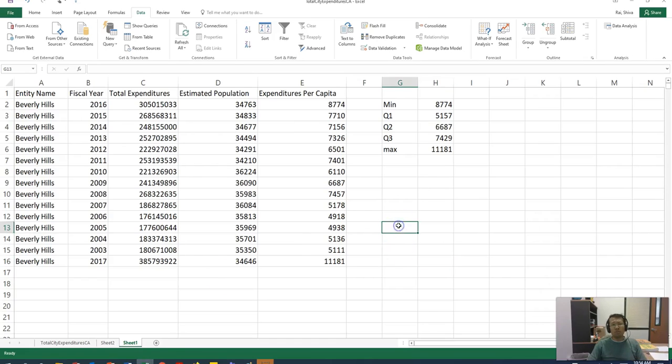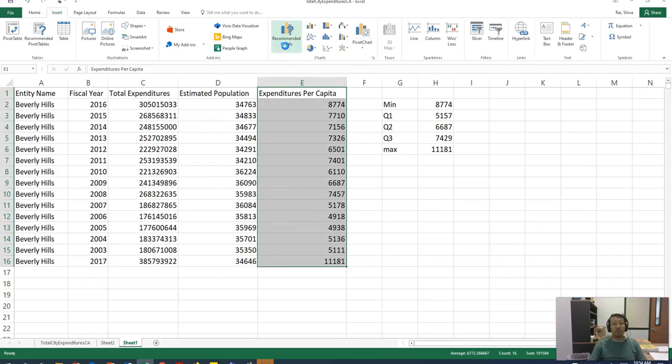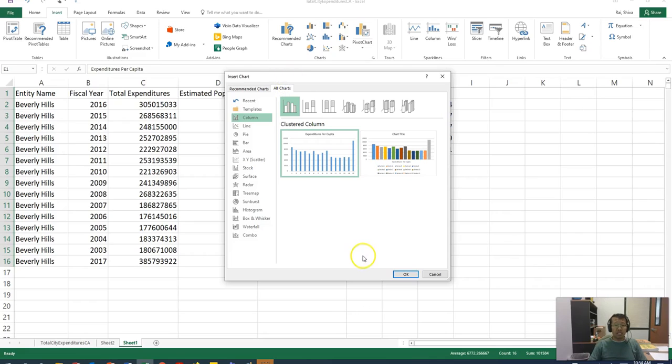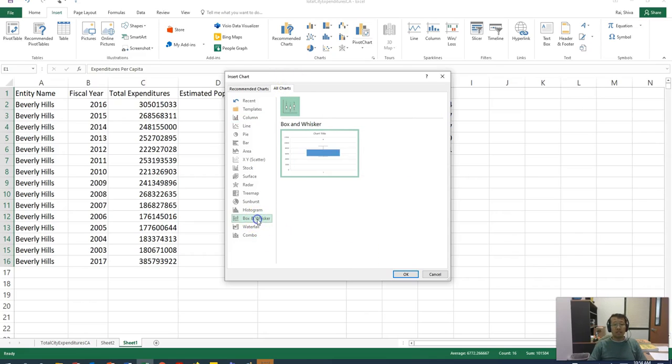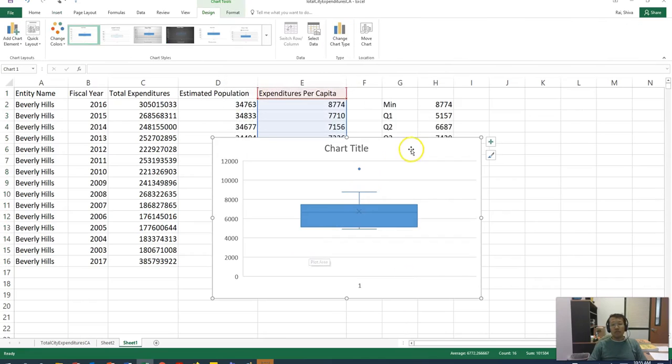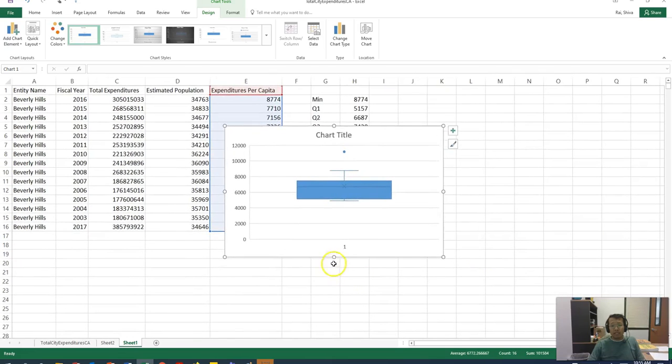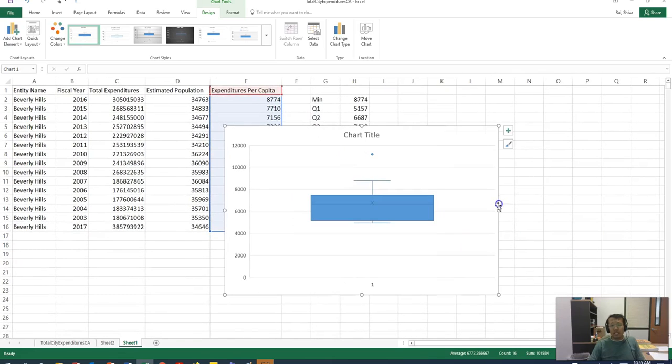Okay, so for box plot, it's quite easy. You just select all of this, go to insert and go for recommended charts. Now for recommended charts, you can go for all charts and go for box and whisker plots. Box and whisker plot, go for this one and click on OK. So you are getting box plot in this way. You can resize it accordingly, however you might want.